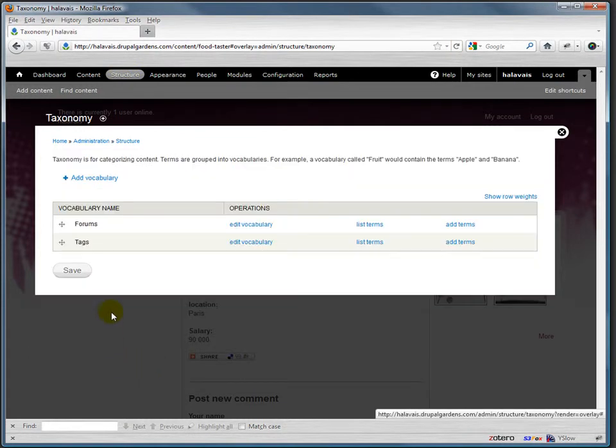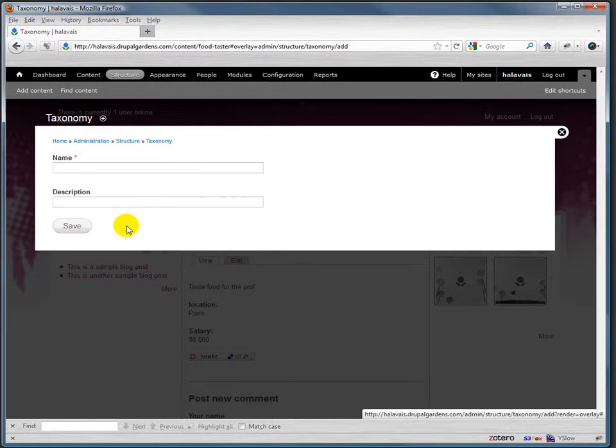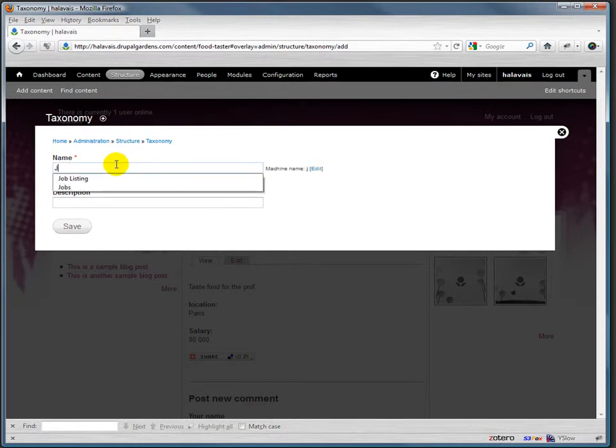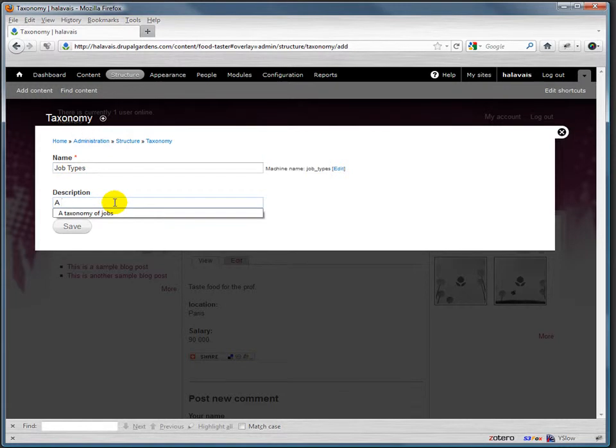So let's go ahead and create a new taxonomy. There's already some tags here that are, again, being created free-form, and there's some that's built in for the forms. We're going to add a new vocabulary, which is a set of terms. And we'll call this one job types and taxonomy of jobs. That works.